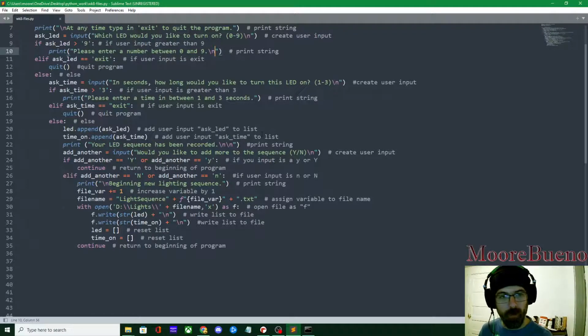It'll print another string saying that the sequence has been recorded. It's going to ask you another question: do you want to add more to the sequence? So basically, do you want to add more to the list, more lights and times? For as long as you click yes, it'll take you back to the beginning of the loop, and it'll keep asking you for your LED and your time. If you click no, it'll say beginning a new lighting sequence, and then it's going to increase the variable file var by 1, and that's used in the file name.